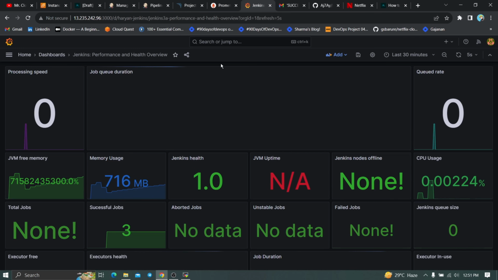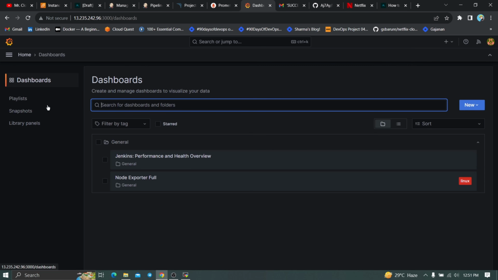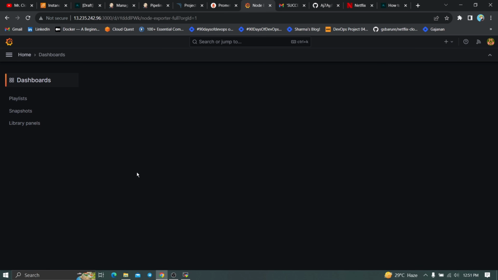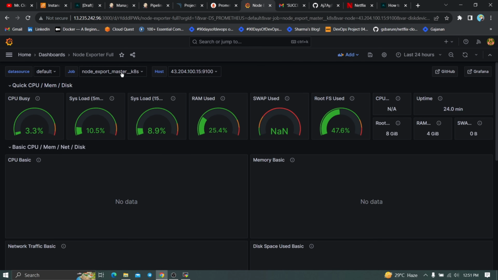So come back to your Prometheus. Go to the dashboard and Node Exporter Full, and you can see the job name, you have the K8s one here, and you can see RAM used for the worker and the master. So RAM used, and swap. You can see the master. This is the master we are monitoring.